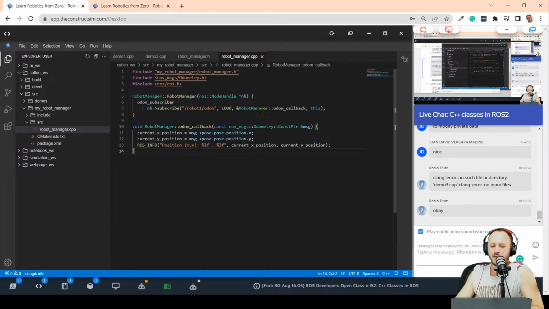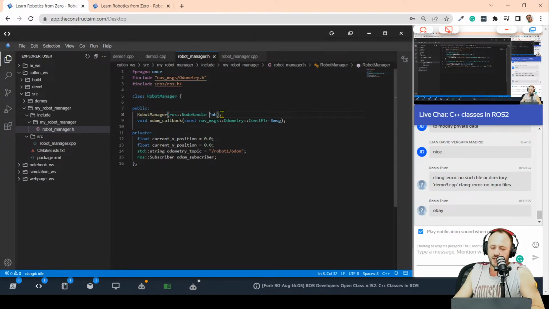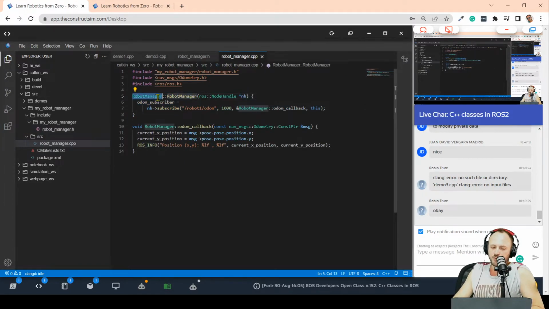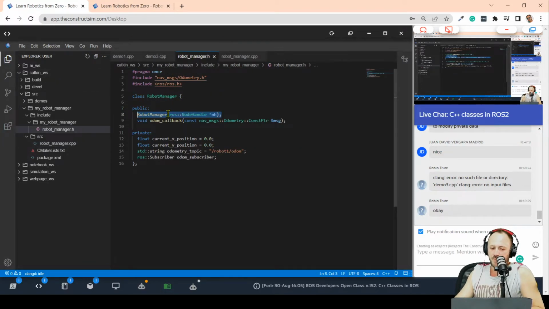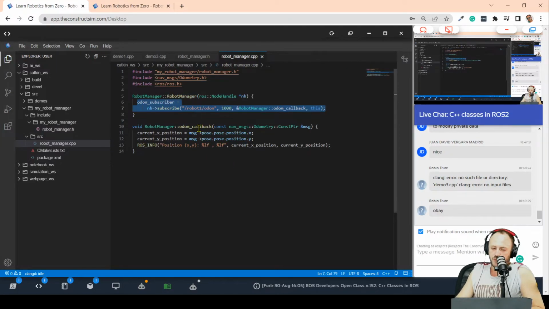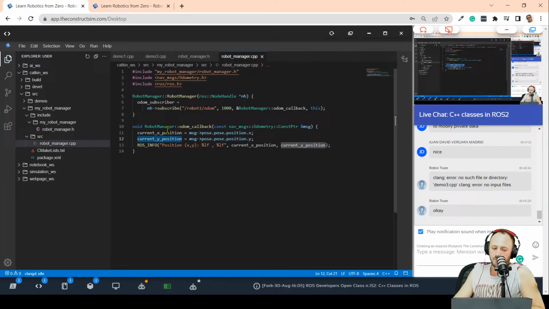Okay? And again, I'm going to copy and paste the code here from the notebook. Now, what am I doing here? Basically, I'm doing two things. I'm implementing my constructor, right? The constructor that I defined here I am implementing it. So what is the constructor of my class going to do? It's going to create a subscriber. And also, I am implementing this ODOM callback member function. So this member function is going to receive an odometry message and store this value into the current X and current Y position data members. And I can modify these data members because here I am inside the class.